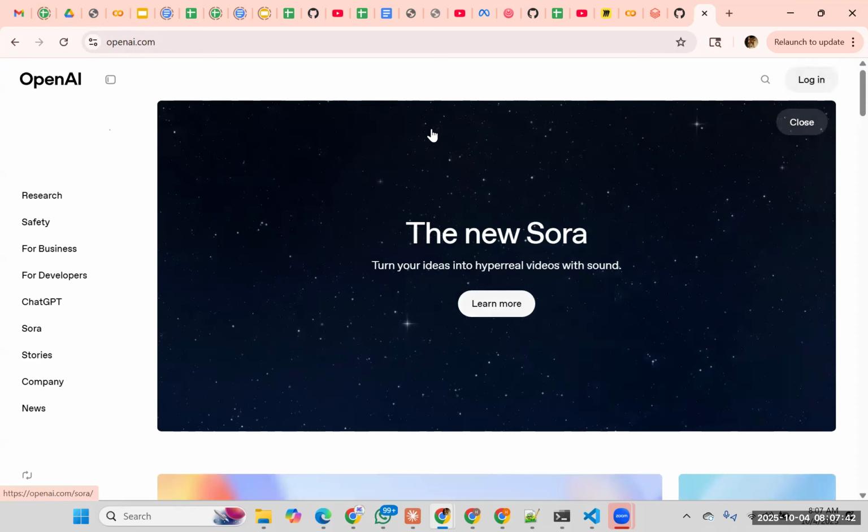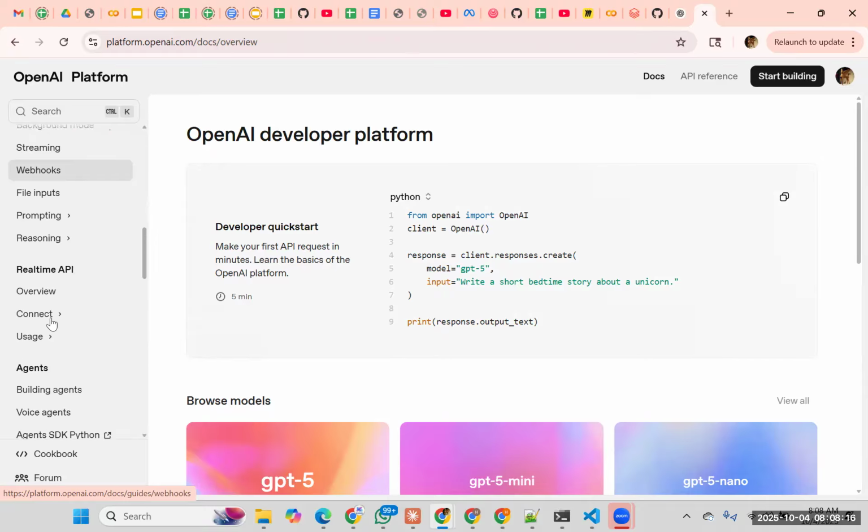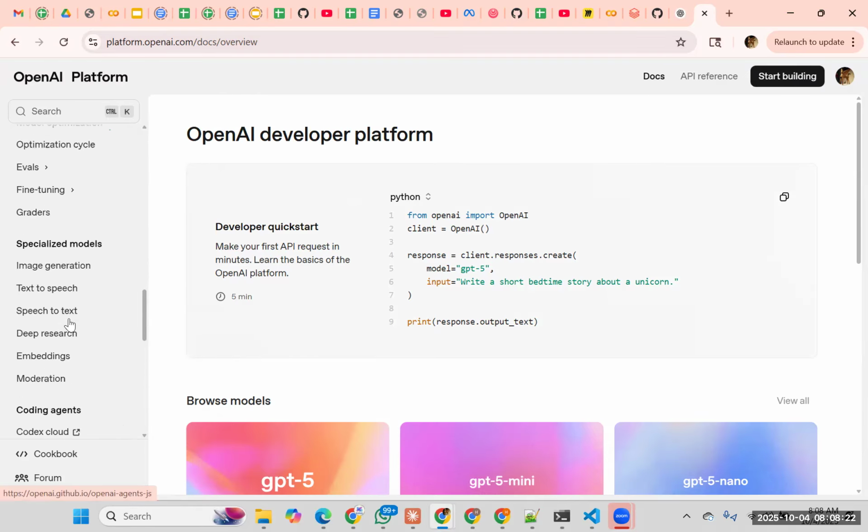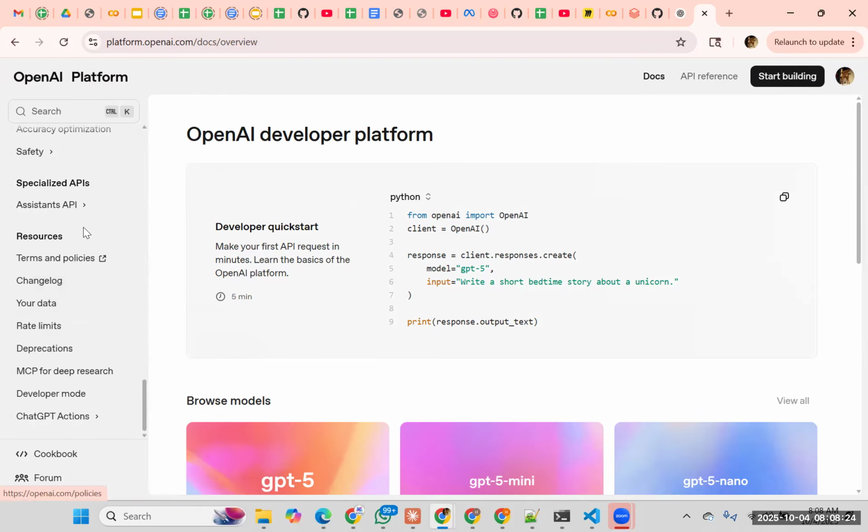Got it. Okay. So if you come here, platform, OpenAI, docs, overview. This is the rate limits. Okay, let me check here. API reference.